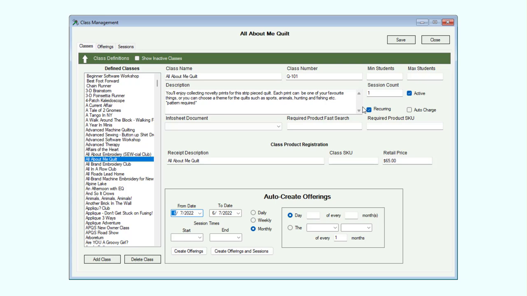If you check this box, check the Auto Charge checkbox if you will be setting up automatic payments for the customers enrolled in the recurring class offerings. Note that this option requires your store to be set up for integrated credit card payments. If the class does not repeat on a regular basis, you will create the offerings one at a time on the Offerings tab. Watch the lesson on class offerings for more information.